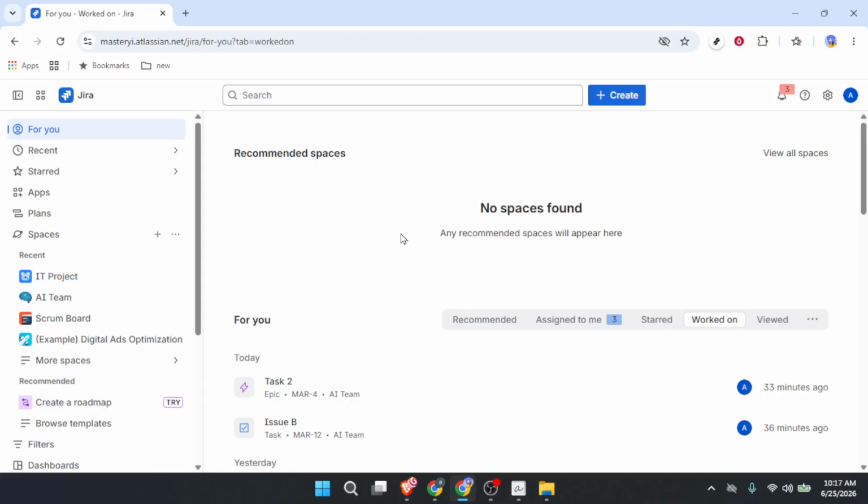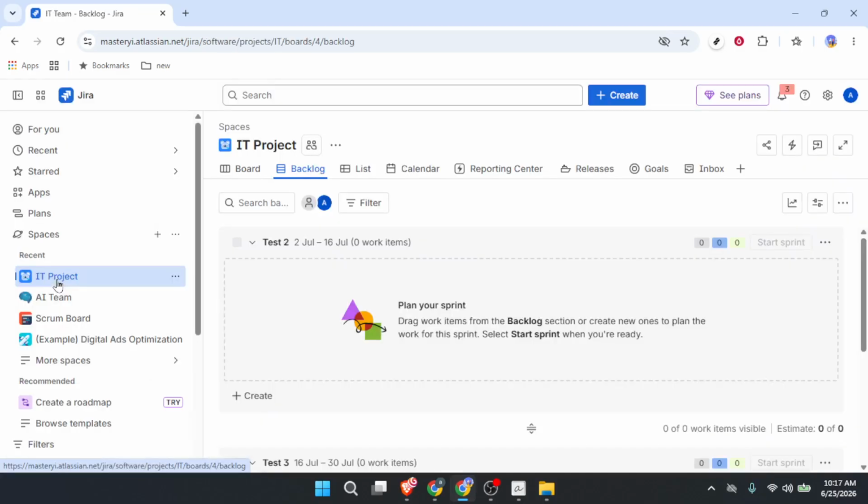Now, from the left-hand side panel, you're going to open your specific Jira project. Just click on the project name. This is where all your work lives, and it's where we need to be to manage the releases for that specific team or product.